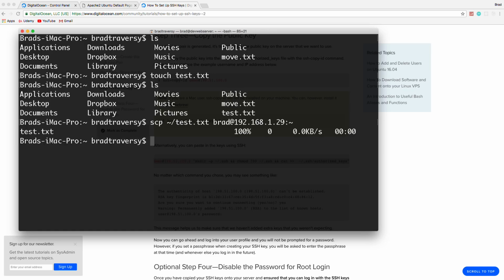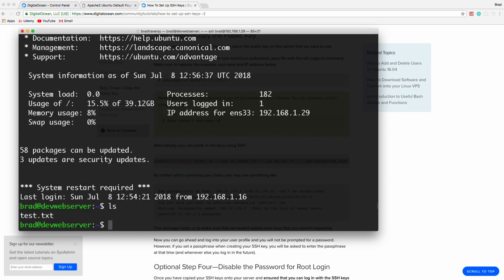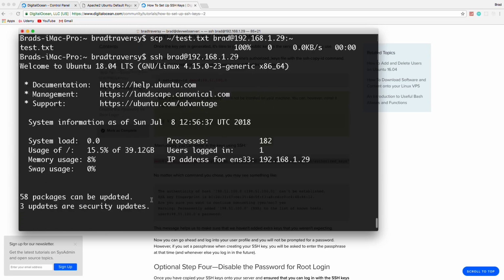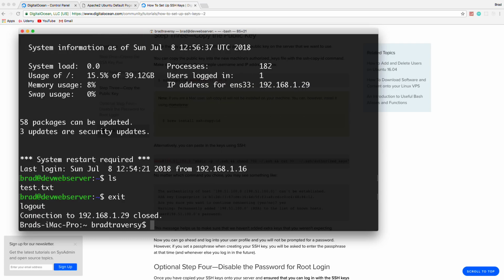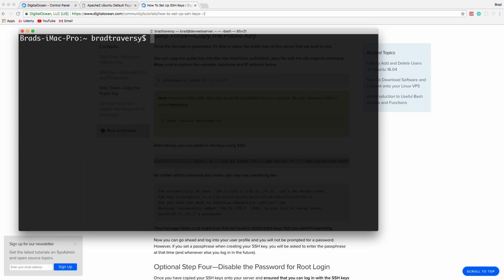All right, and then if we log back into the server, I'm just going to go like that, and we do an ls, you'll see there it is. There's our test.txt file. So we moved that file from our local machine to our server very quickly, and you can easily do that with folders and files, and there's a lot of different ways to do it. You can use rsync, and there's all kinds of commands that you can use. So now what I want to do is exit out of this, and let's clear this up.